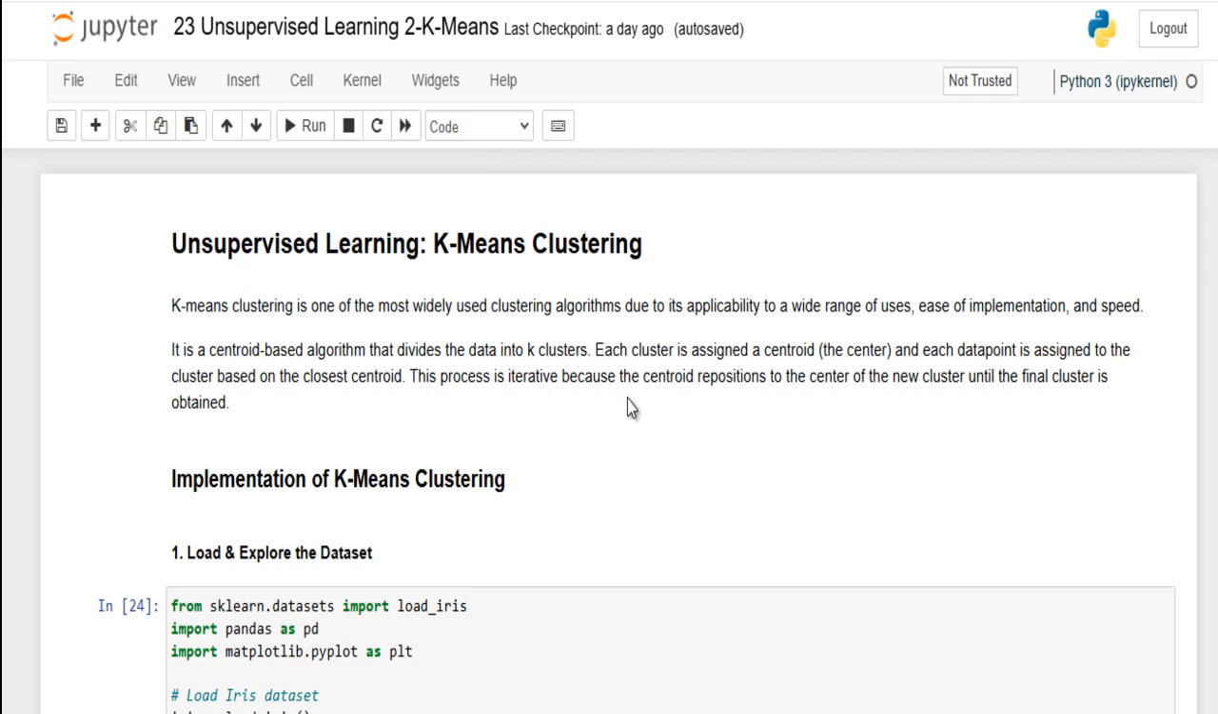Welcome back again. We want to begin to look at some of these unsupervised learning algorithms that we mentioned in our previous class. We want to start with k-means clustering.